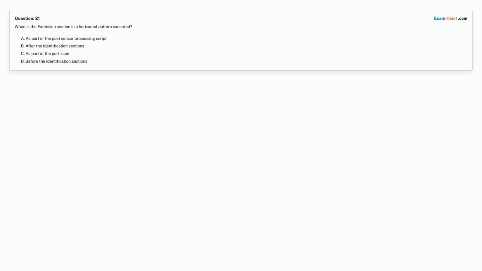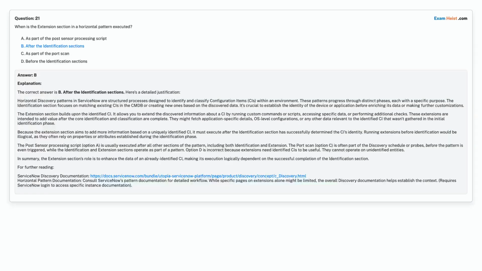Question 21. When is the extension section in a horizontal pattern executed? Option A. As part of the post-sensor processing script. Option B. After the identification sections. Option C. As part of the port scan. Option D. Before the identification sections. Choose the correct answer. Correct answer is option B. After the identification sections.